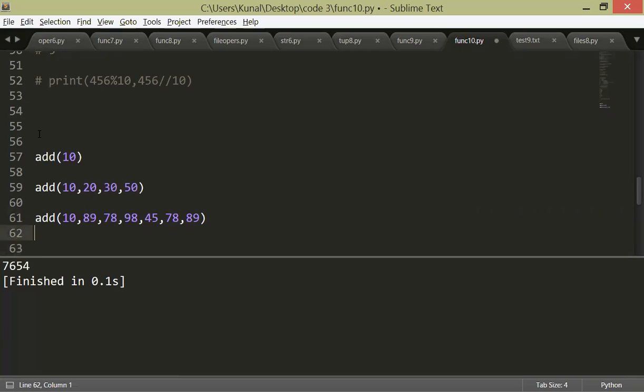So let's say I have these three function calls. The same function should work for this. The approaches which we have seen till now: one is positional arguments, in which the number of arguments should be exactly the same in my function call and my function definition, which I cannot use here.